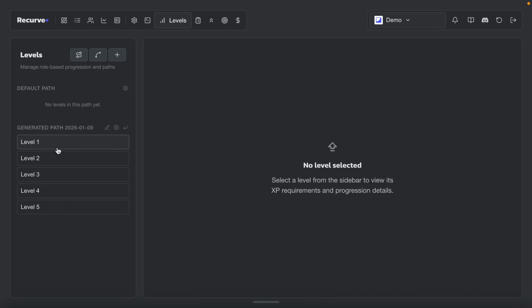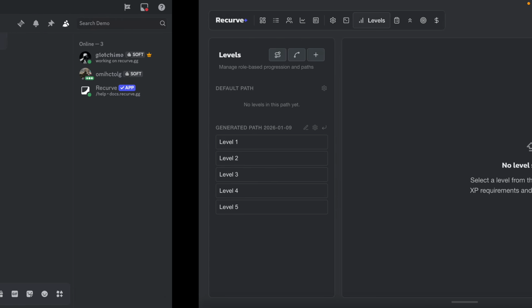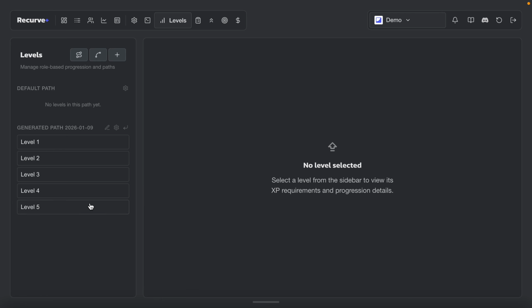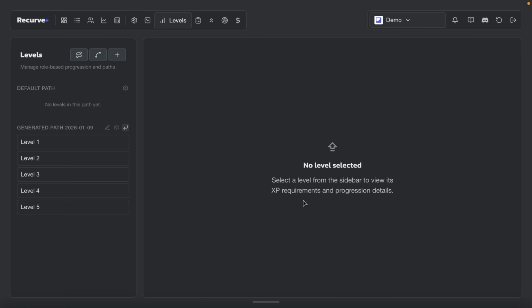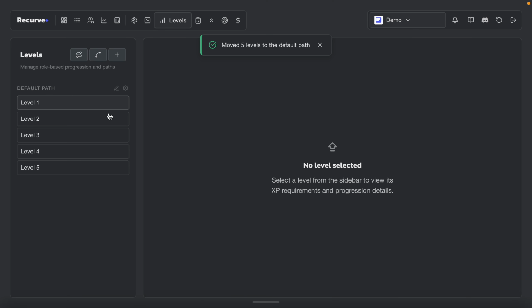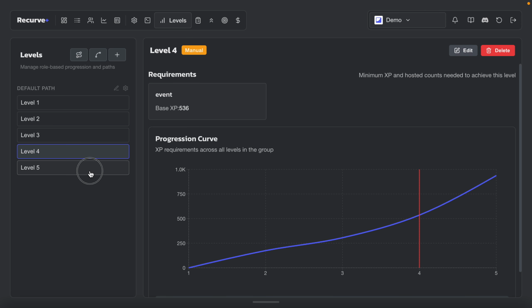And you'll notice that they pop up in this generated path. So when you go to generate levels, they generate as a path, which is a separate progression track that you can set up. We'll talk about how those work a little bit more later. But when you generate for the first time, there's this little button right here that you can use to move those levels back into your default path, which means there's no path role attached. It's just your core base progression path that everyone gets by default. So we've got these levels 1 to 5.